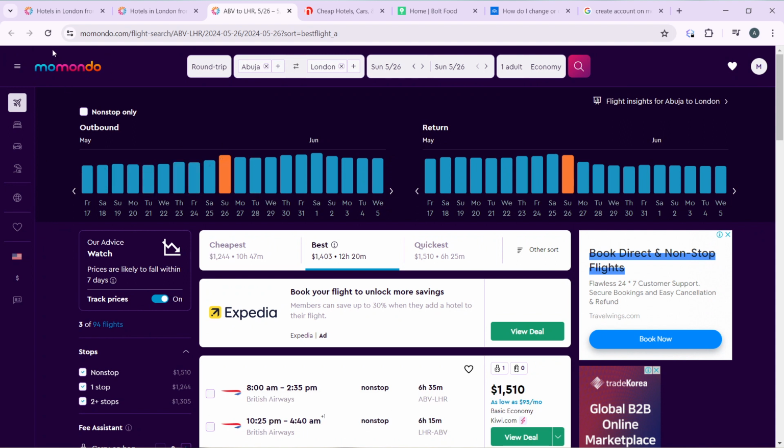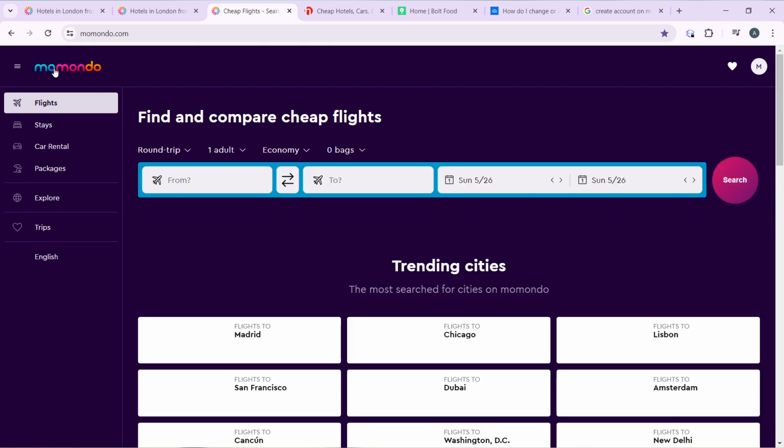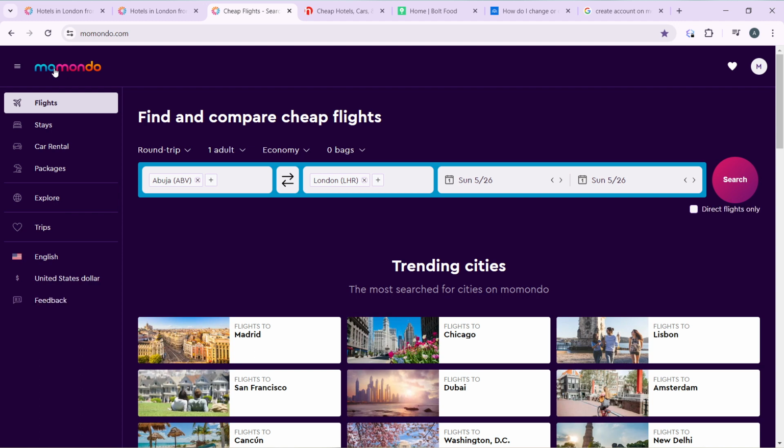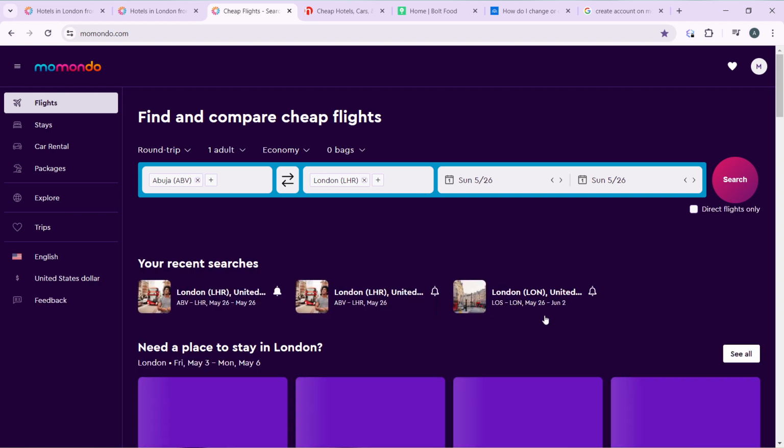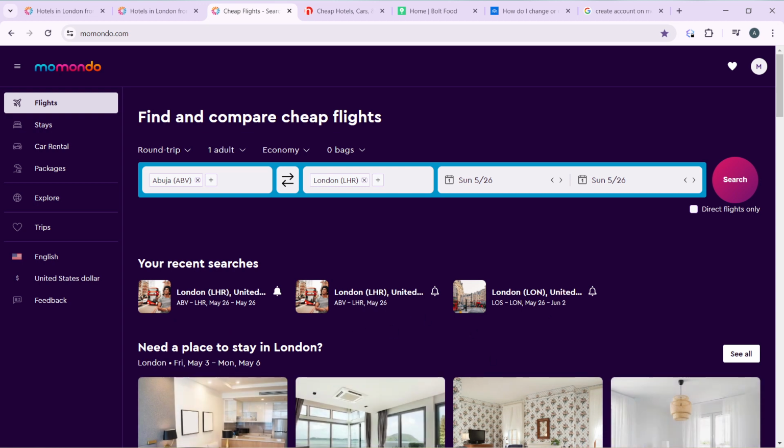All right, so that's pretty much it. You can even go all the way back to your home page to see that your price alert has been added. So that's pretty much how you can add that successfully. That's how you can set the price alert in Momondo.